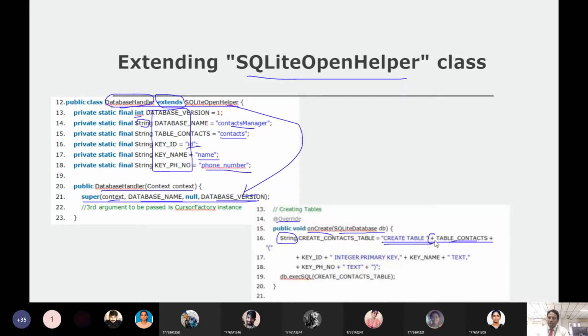So those two are concatenated. A string constant is concatenated with the string variable. So some part of the query is generated here. That's nothing but create table contacts. Now open the parenthesis. You have to specify the name of the column and data type of the column, and if there exists a constraint, comma, name of the column, data type of the column, name of the column, data type of the column, and close the parenthesis.